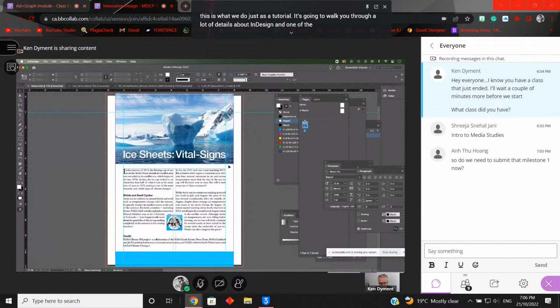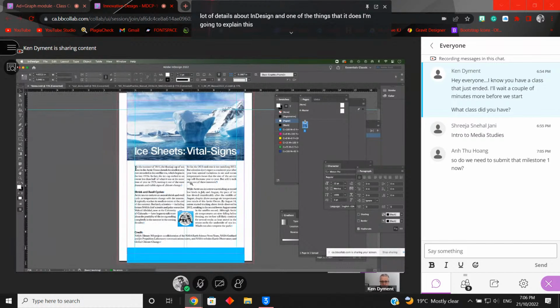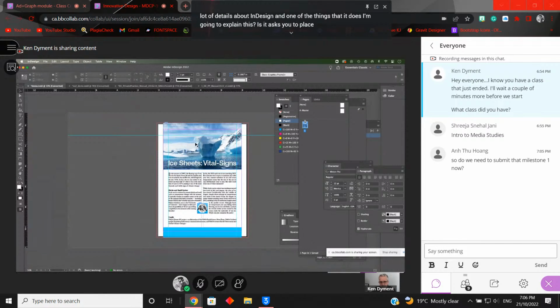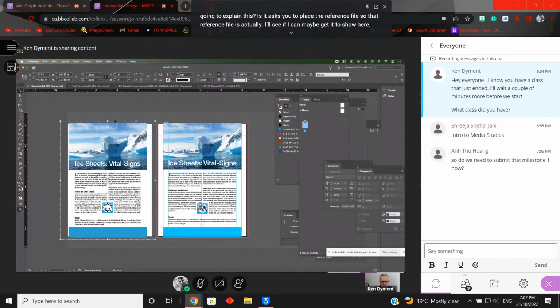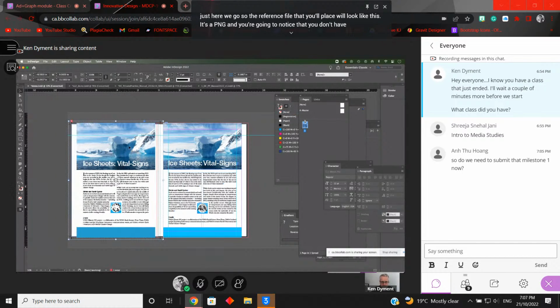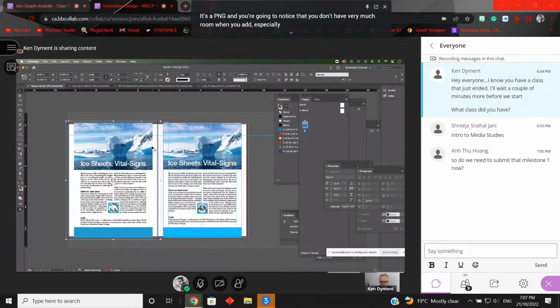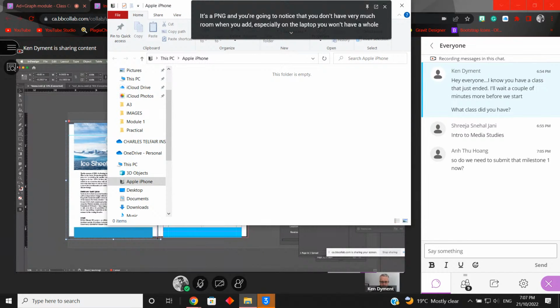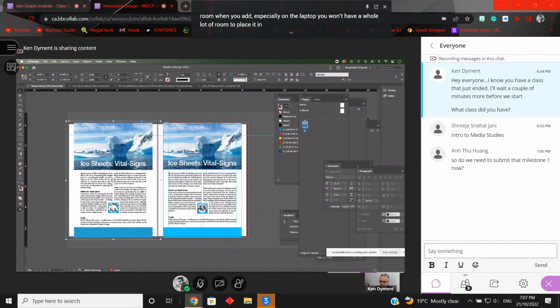And one of the things that it does, I'm going to explain this, is it asks you to place the reference file. So the reference file that you'll place will look like this. It's a PNG, and you're going to notice that you don't have very much room, especially on the laptop. You won't have a whole lot of room to place it in, but you'll see in the tutorial.